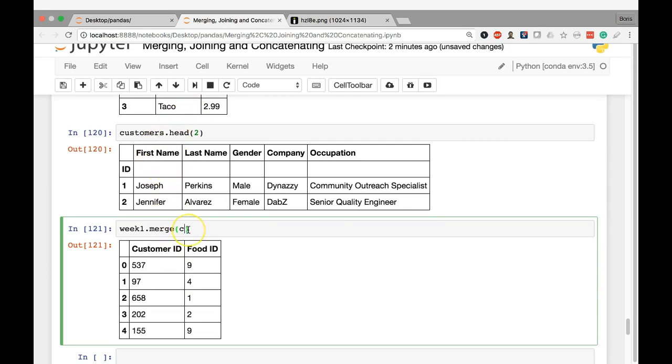So I'm going to merge the customers data frame into week 1. It is going to be a left merge, so I'm basing it on the values in my week 1 data frame. Now, the left_on parameter is going to stay present here, and the reason is because we want to merge on customer ID, and customer ID is a valid column in my left data frame, which is week 1. So I'm just going to do left_on customer ID, and it's just going to loop through these values and look for matches in customers.